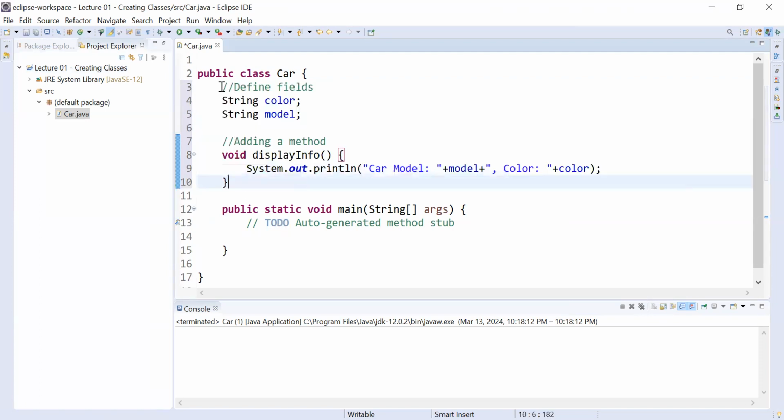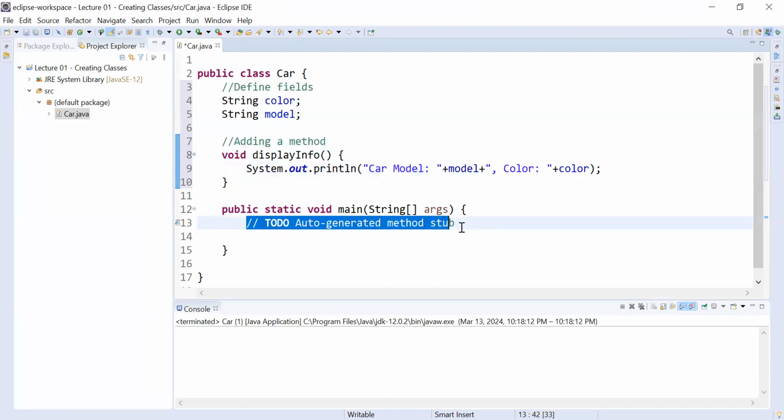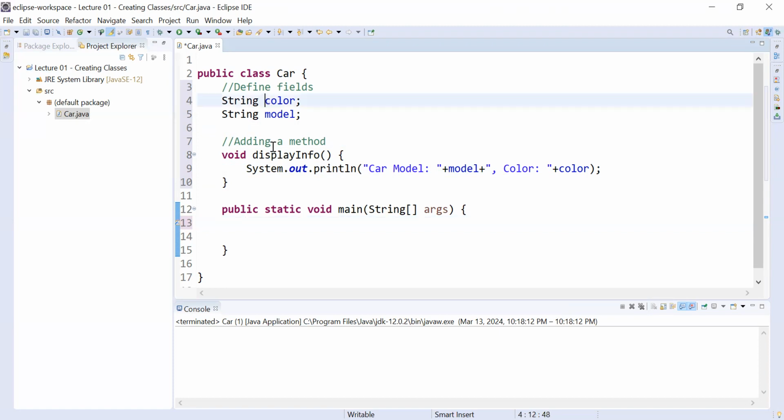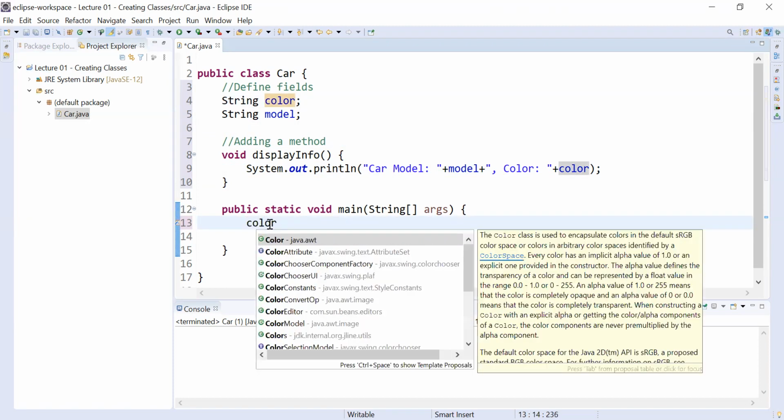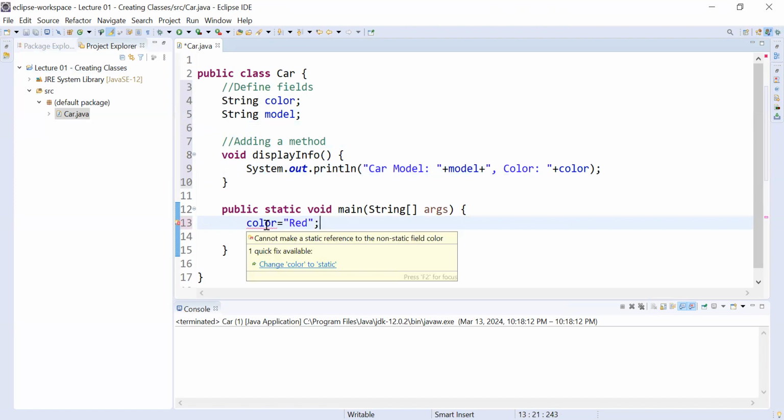Now how will you access these members of a class inside a main method? Let us learn it. So to access the field inside a main method, you have to create an object of a class car. You can't access directly the variable color and the model inside a main method. Let me just show you. If you write here color, and if you provide some color to it, you can see the compiler is complaining here.